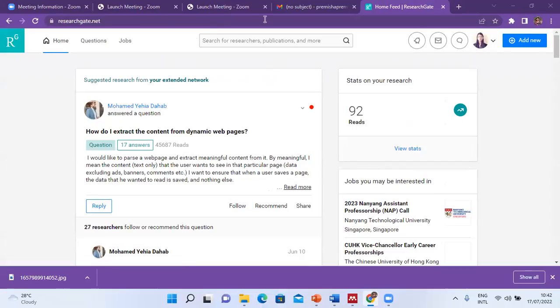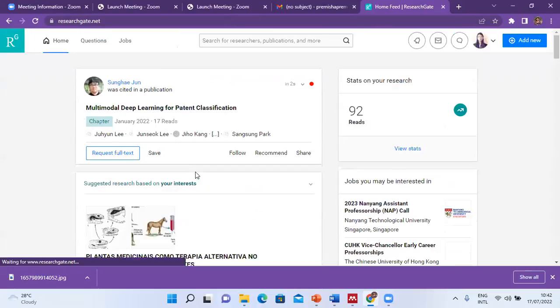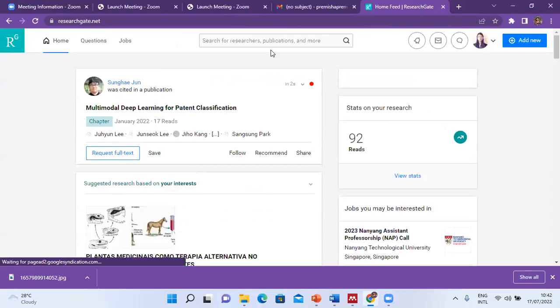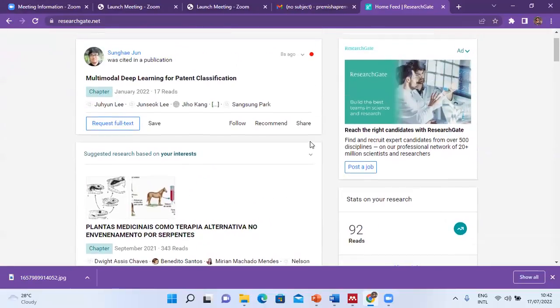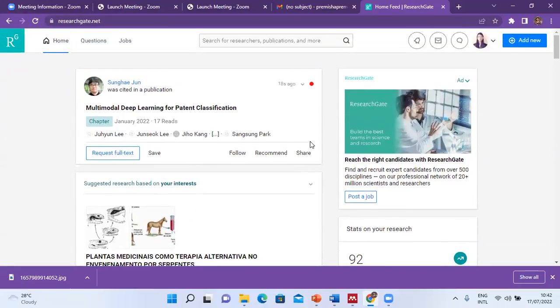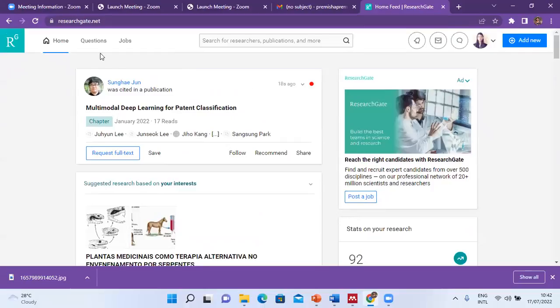Okay. So here, this is the home page. Here also, like Google Scholar, this is a familiar GUI. It means the graphical design will be very familiar to you because it looks like a Facebook profile. So it's more user friendly than the graphical interface of Google Scholar. That's why we suggest ResearchGate.